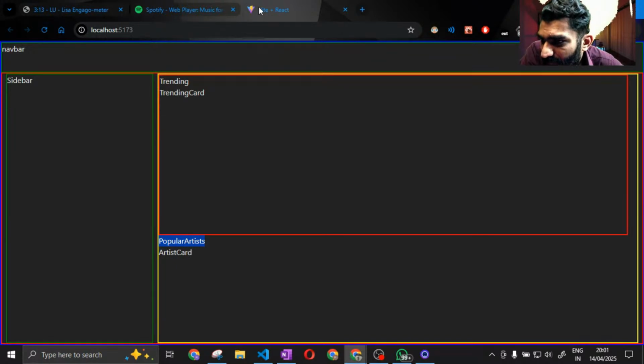We need to apply border to visualize UI. Exactly, we need to apply borders to visualize UI, right? Because when we apply the border, we know where my component is starting and where my component is ending. Okay, just see them separately. What do you mean by that? The UI, okay, the border, okay, cool.